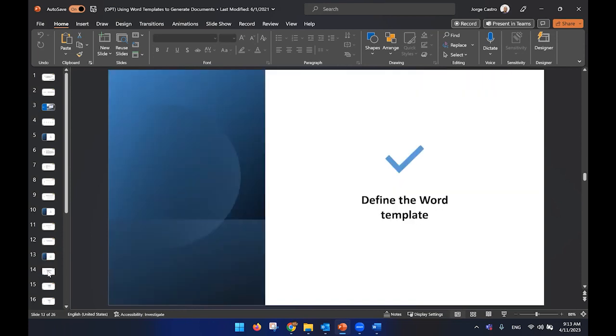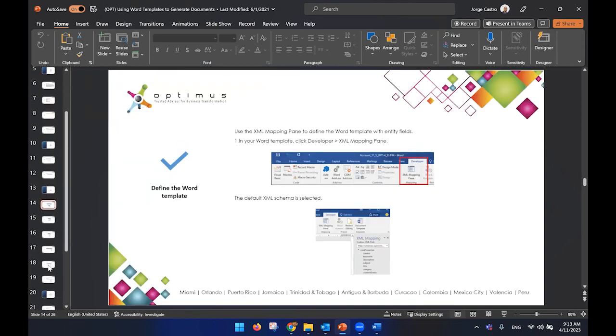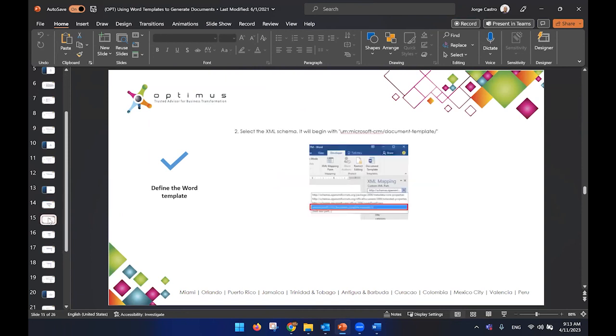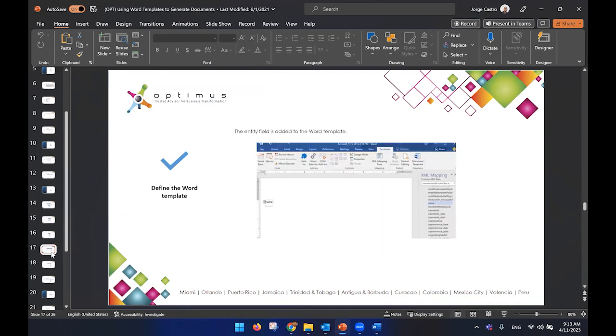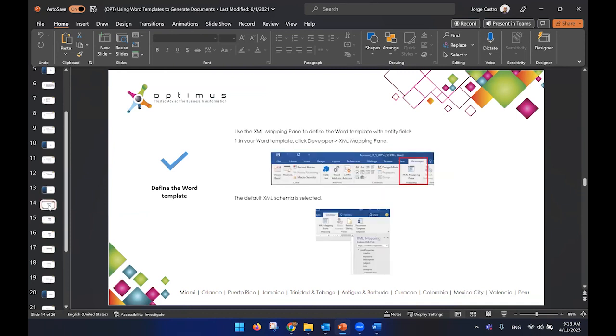Okay, let's define the template. What does it mean? Defining the template is how I'm going to include the information directly on the system. So I'm going to review pretty quick the PowerPoint just to show you the information, and then we could do that on the system. Okay, so on the developer tab, you could use the XML mapping pane that is going to show you all the possible information that you could gather from the system.